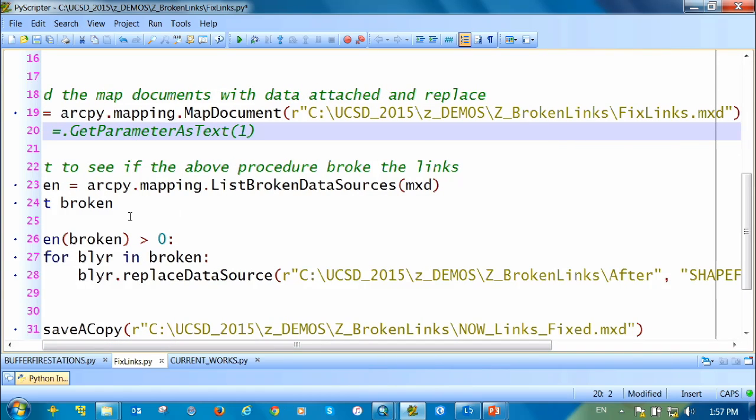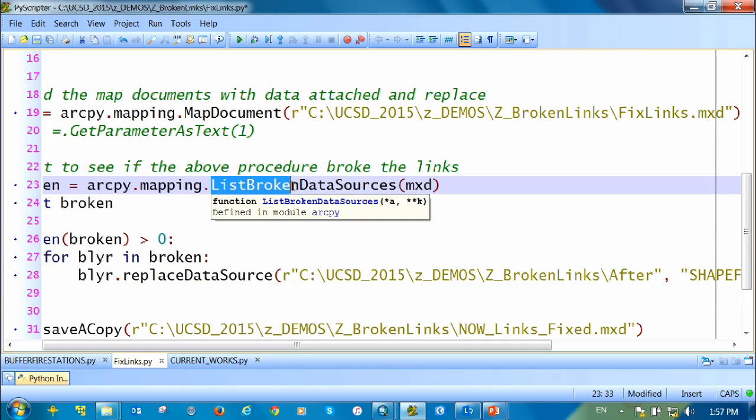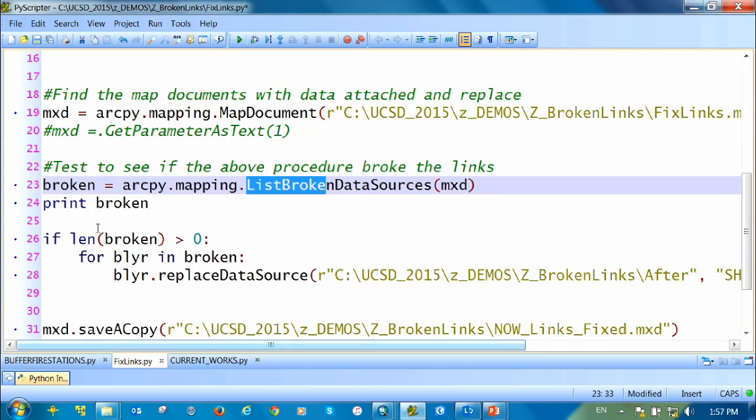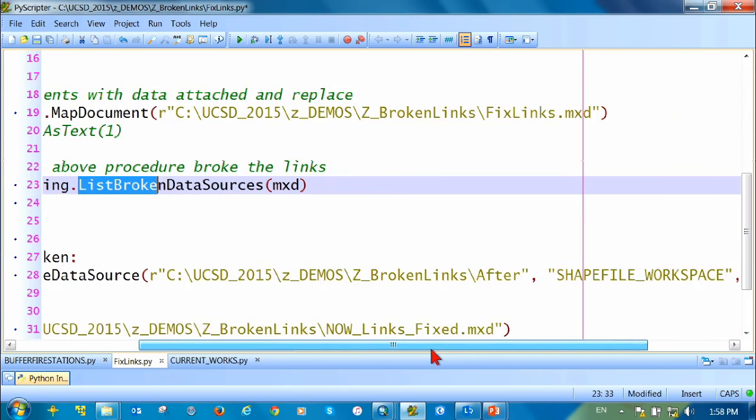And then you run a tool to make a list of all your broken links or missing data sources and put it into a list. We want to know if there are features or layers with broken links. So you print out the content of your list, and you start a conditional statement: if there are items in the list, then we're going to start a loop. So you go to the loop and iterate through every layer or every item in the loop, and use the function replace data sources on the layer. So that's how you can do this. And then just give it the location.